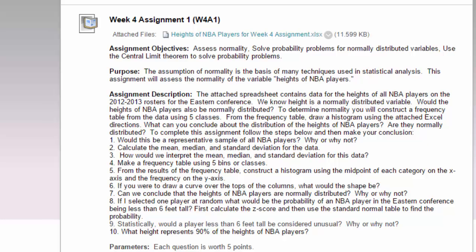So the first thing is that I'm going to construct a frequency distribution. I'm going to use 5 classes. Then I'm going to draw a histogram. And then we're going to talk about whether or not the data that I have is normally distributed. Then I am going to calculate the mean, median, and standard deviation. I'm also going to find the z-score, so I'm going to show you how to do that.